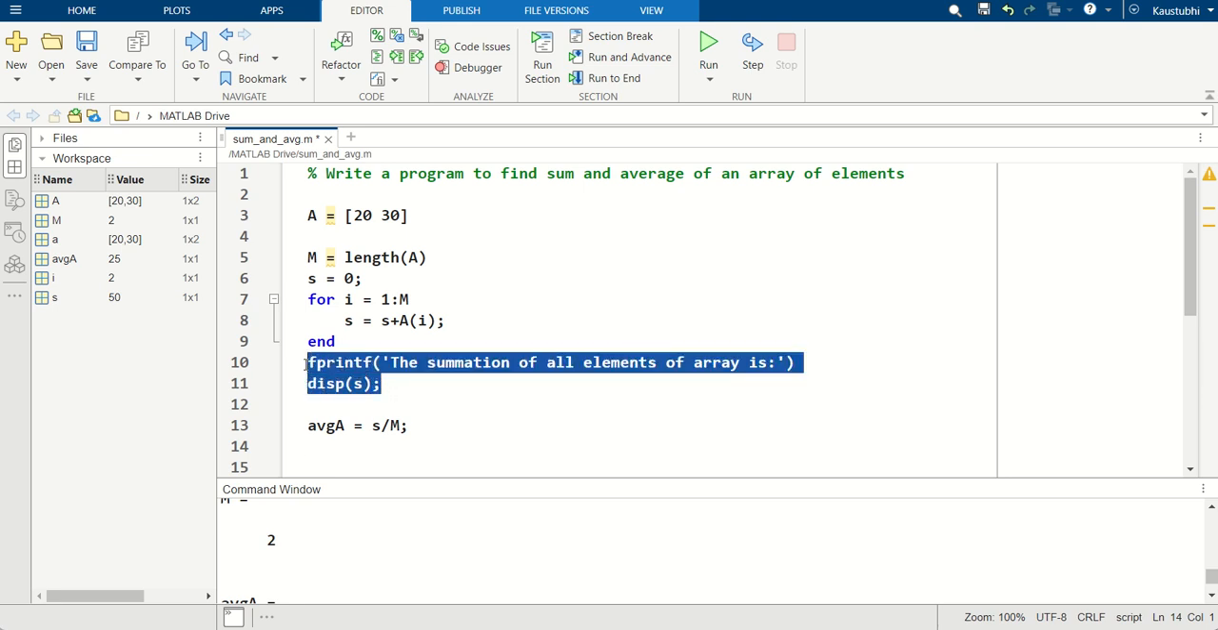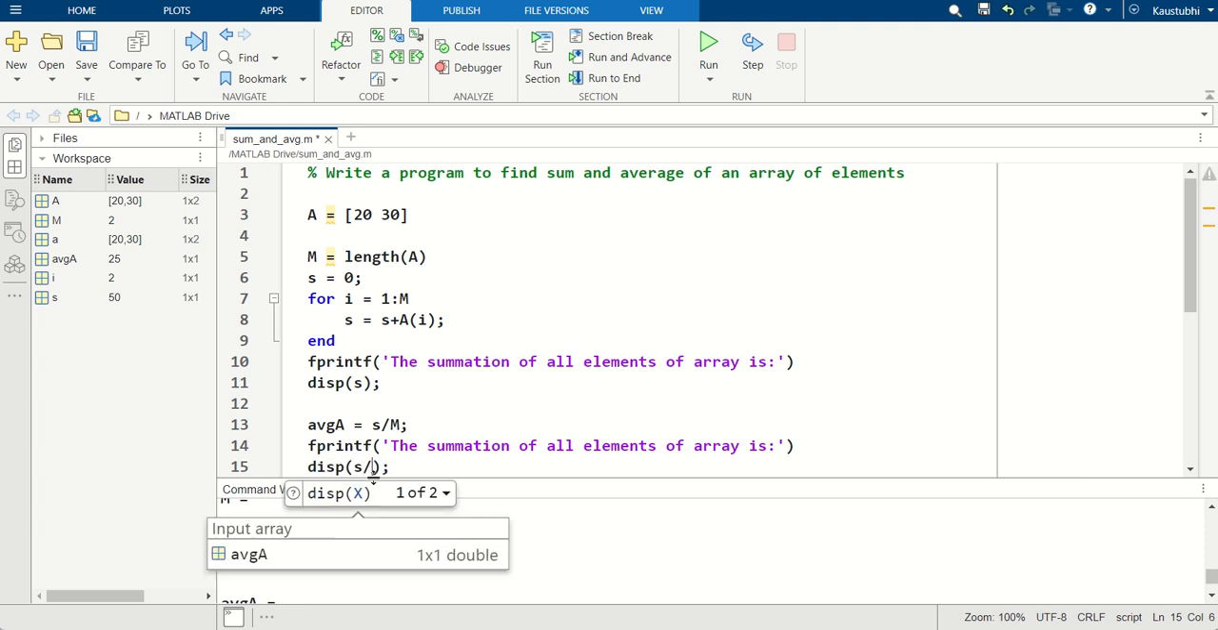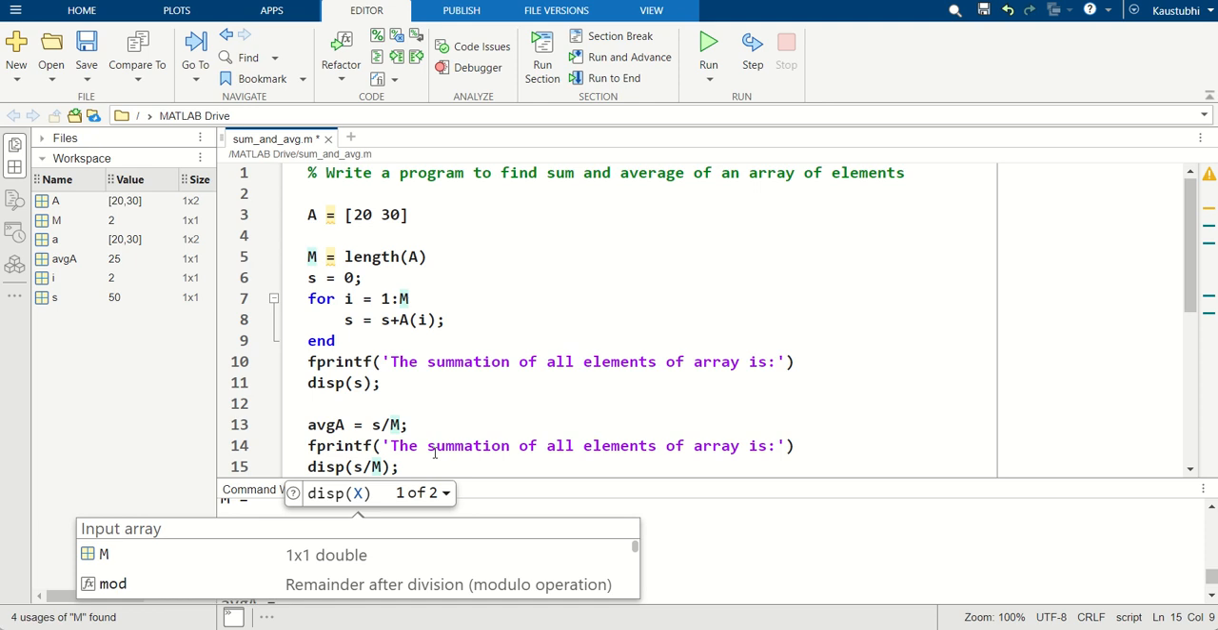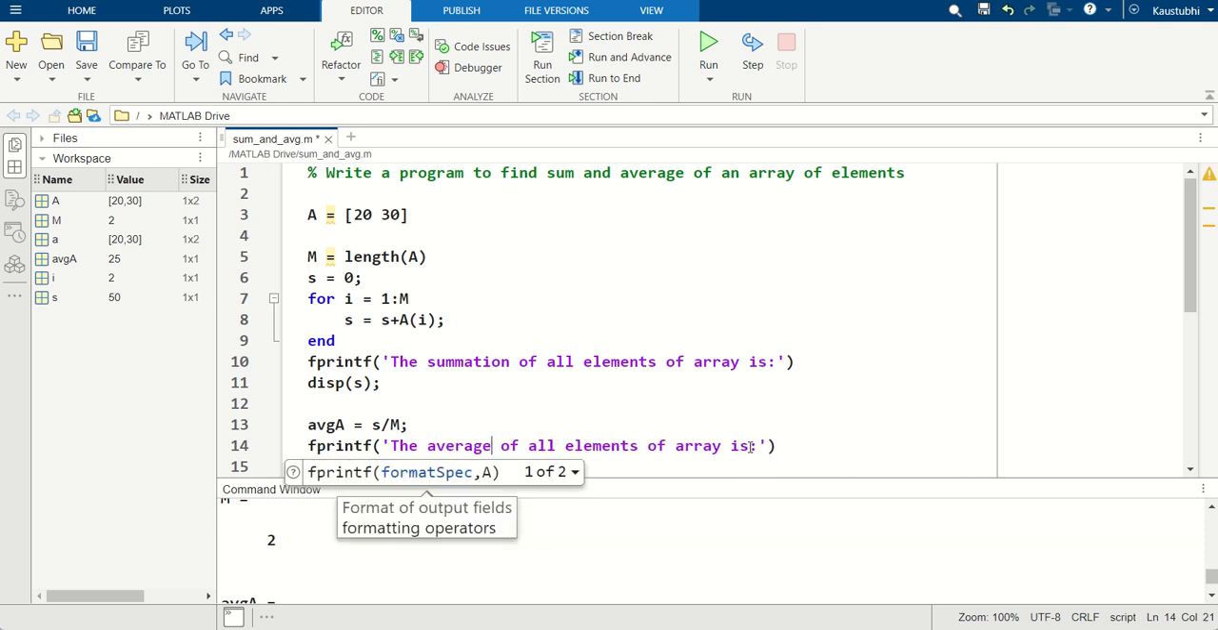And if you want, you can put the same print statement. You can display s by m, or otherwise you can write it in the fprintf statement itself: the average of all elements of array is. So let us run this program and see what is happening.